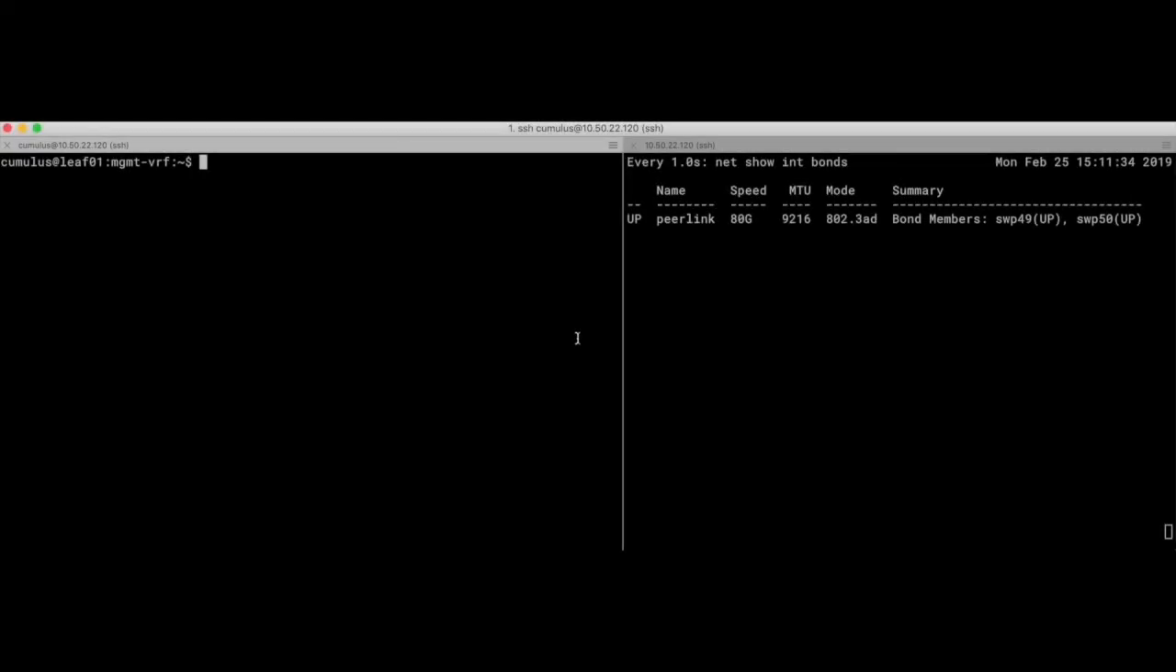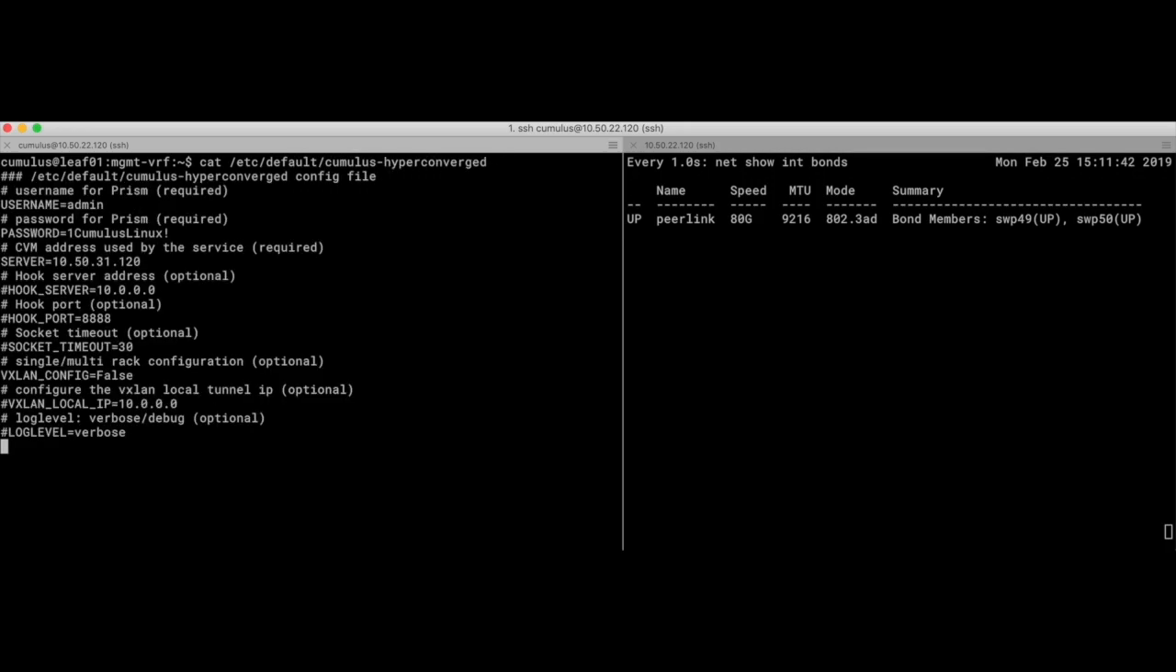First, a user only defines the Prism username, password, and cluster IP address on each switch. This is defined in the /etc/default/cumulus-hyperconverged file.